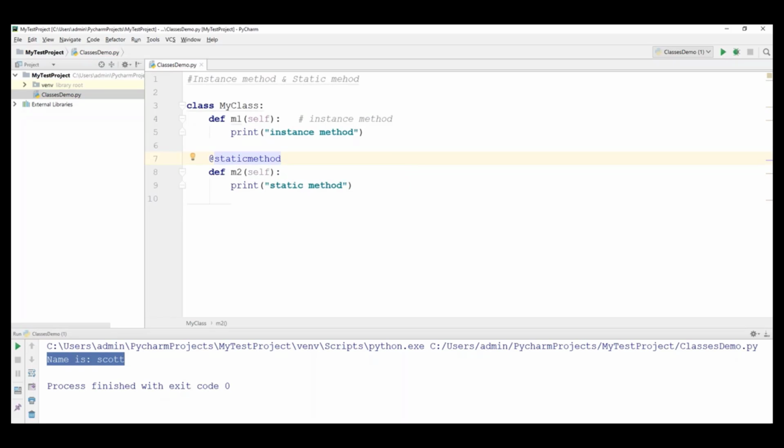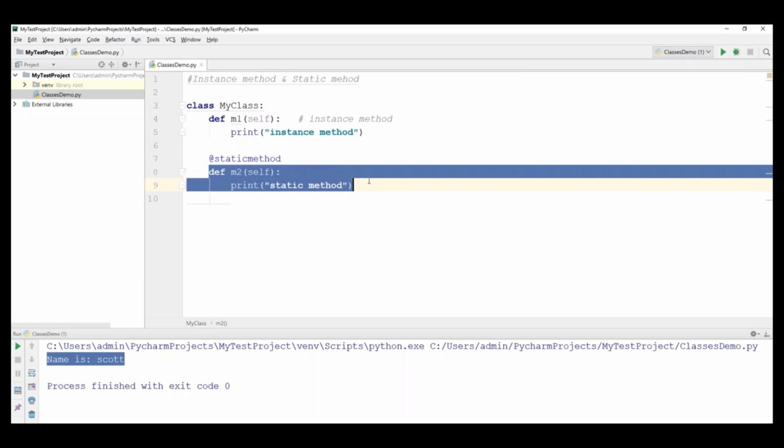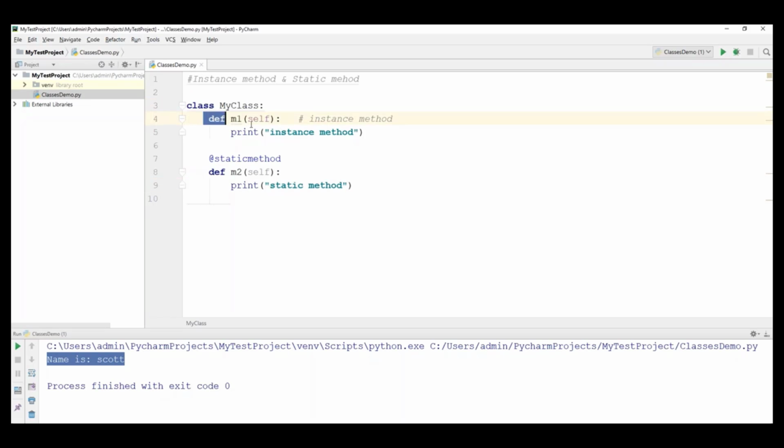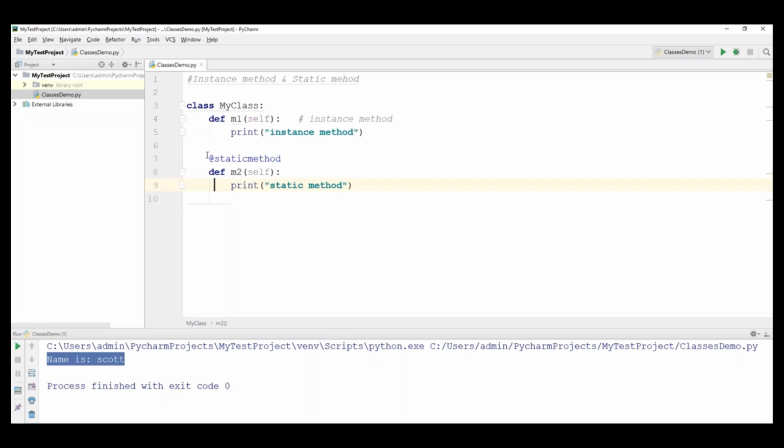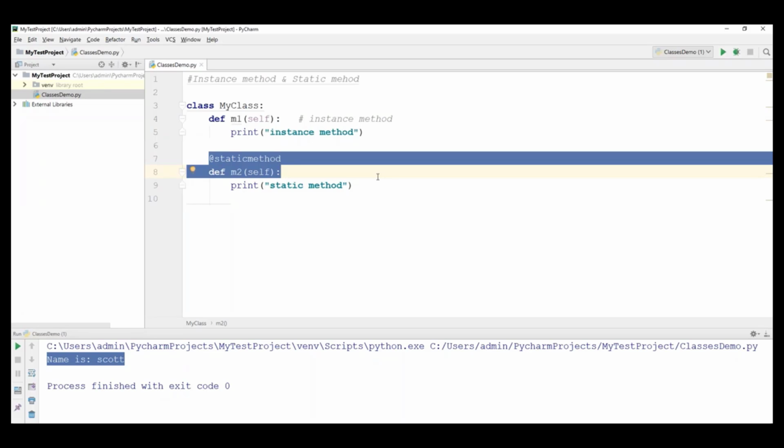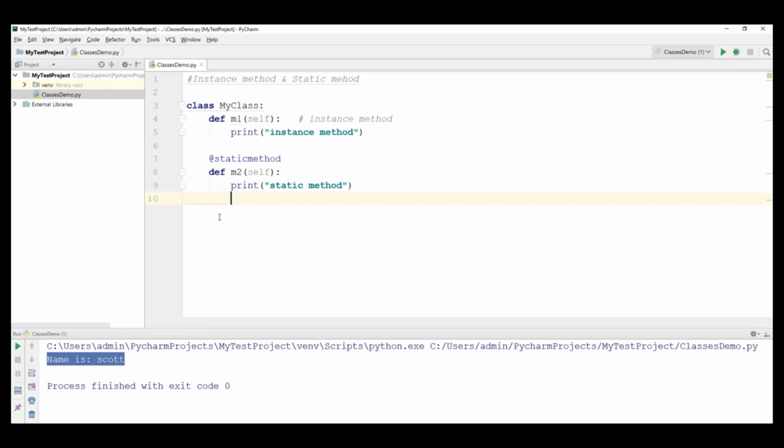This is a keyword which we need to add before starting the function or method. So this becomes a static method now. Now there is a difference between calling those methods. I have created one class which contains an instance method, and also one more called a static method, right? Now let's call those functions.